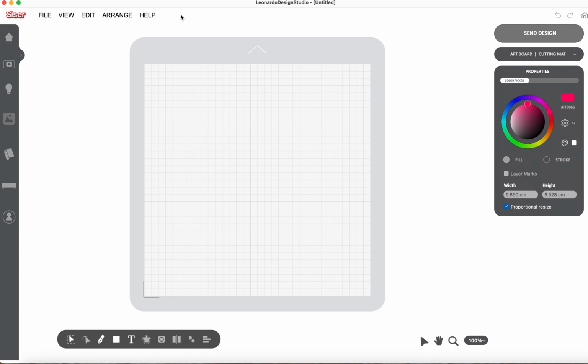Vector files actually contain shapes which are formulated by nodes. It's a bit like an adult version of dot to dot. All the shapes are made up of nodes, which are the dots, and the shapes are made of the lines between those dots, and that is basically how the machine knows where to cut.